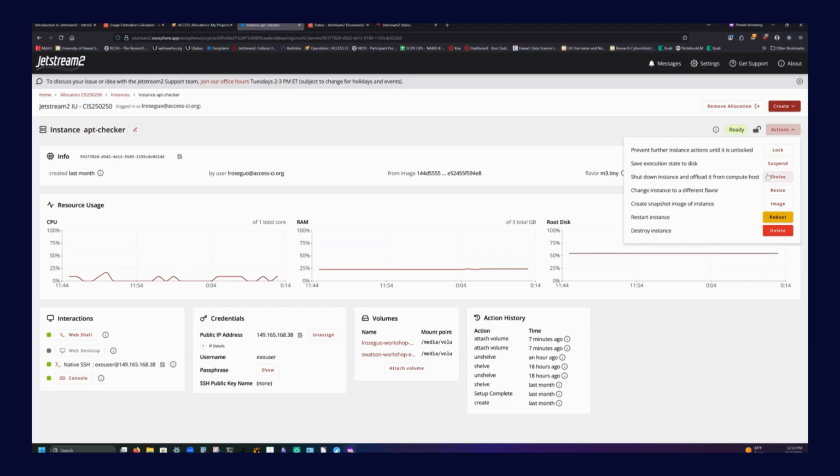And shelving will stop your burn rate. It does take some time to shelve and unshelve. So it's not necessarily something that you would do, like, when you're stopped in the middle of the day to go away to lunch.